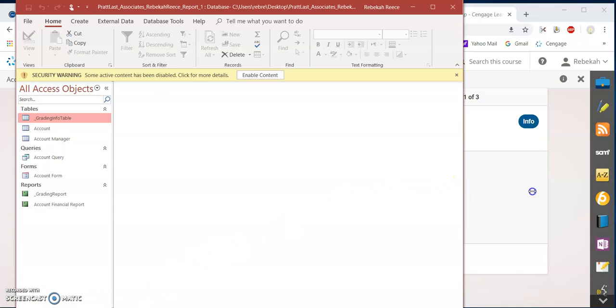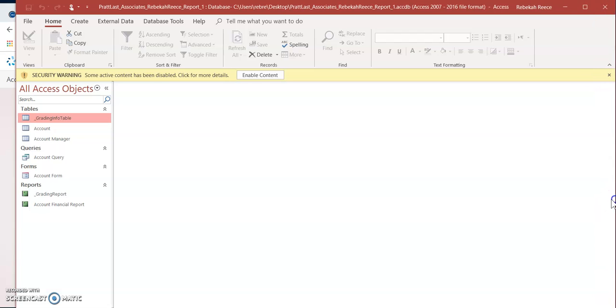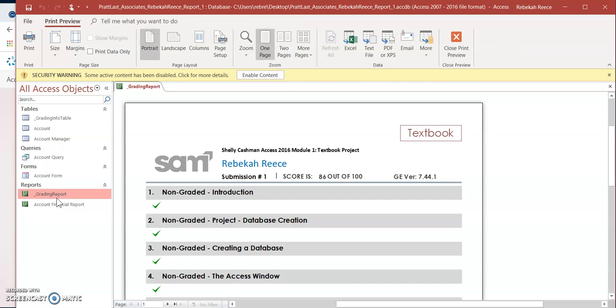Now, a lot of times I tell my students to, on the report version, not click this Enable Content. And that way it will help you determine which file is your report and which one is your actual database that you open up and make changes to. So you can see here that I have an account manager, my account form, my account query. I've created all of those things as well as the financial report. So also in the report is my grading report, and that's where you'll go to find the results of how you did on this particular project.